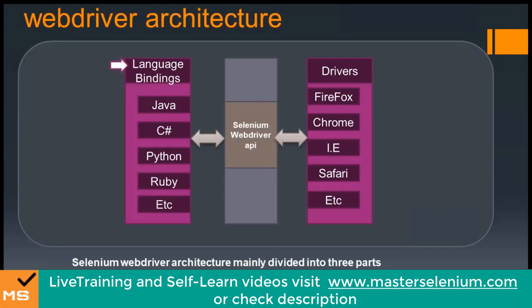Next. This is the WebDriver architecture, how exactly Selenium WebDriver will work. Once after installation, you will be knowing about all these things, but I will give you an overview of the Selenium language binding and all those things. Majorly, the architecture has been divided into three parts. One is the language binding, then the Selenium API, and the other one is the driver for Firefox or Chrome or any browser you are going to work on.